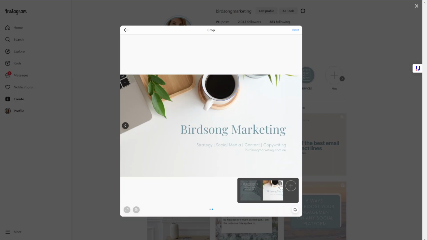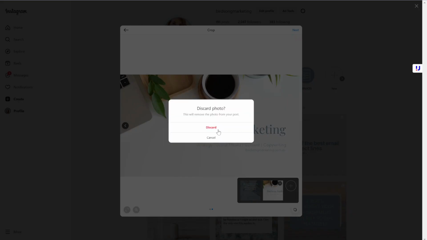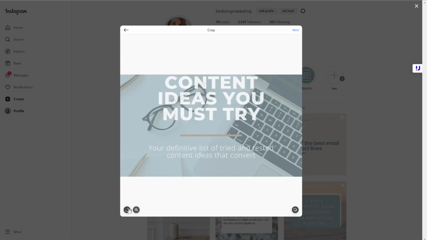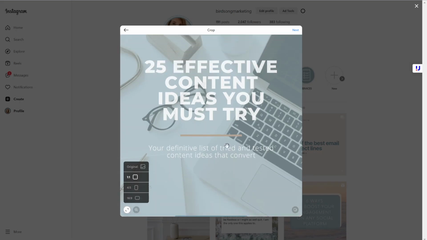It's not letting me do it. Cross. Of course. Okay, there we go. Discard. See you later. Get out of here. And I'm going to go back to the original and how it looks there. Awesome. Okay, that's looking good.